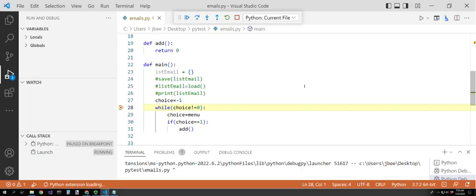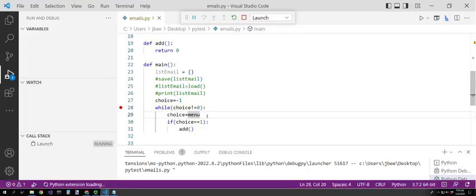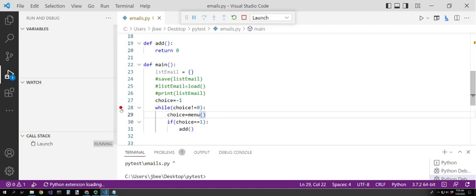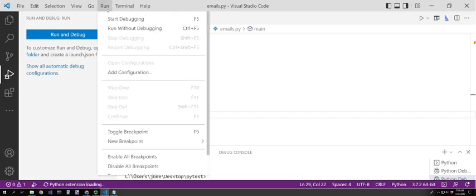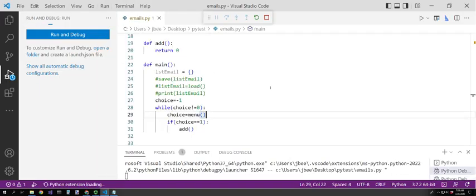Okay, we got our breakpoint there. Somehow I just set the breakpoint and all of a sudden it decided to wake up and stop our execution at the breakpoint. So while choice is not equal to 0, oh, I see an error right now. Look at this one. I'm calling menu without the parentheses. Okay, so let's then hit stop. Okay. Run without debugging. I think we're good enough for that.